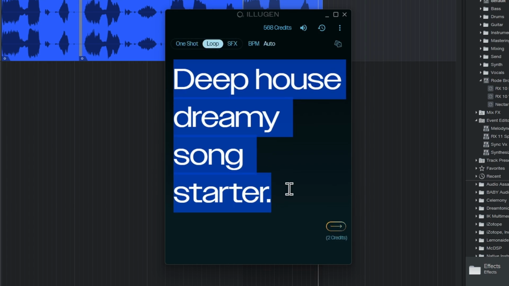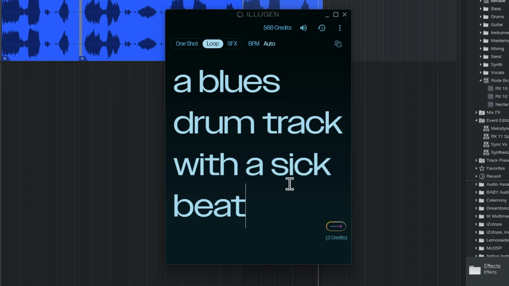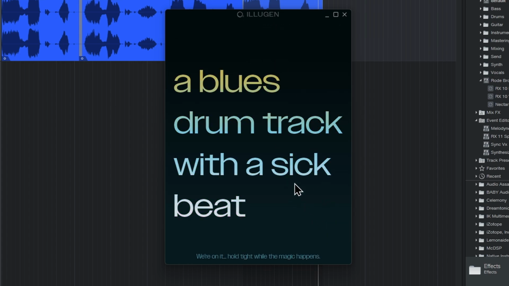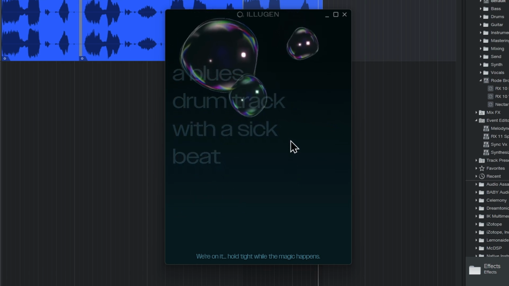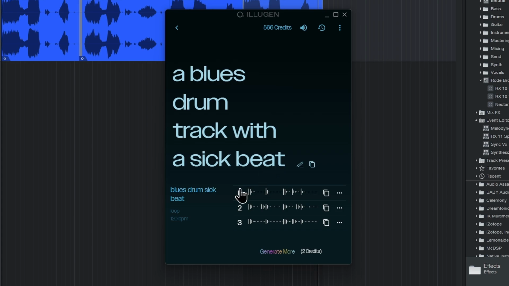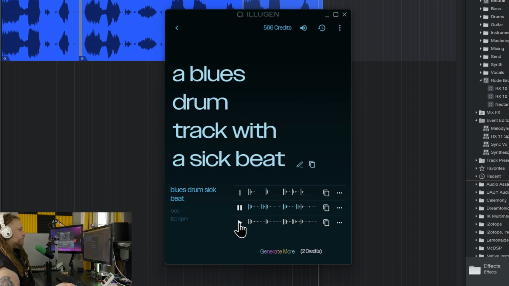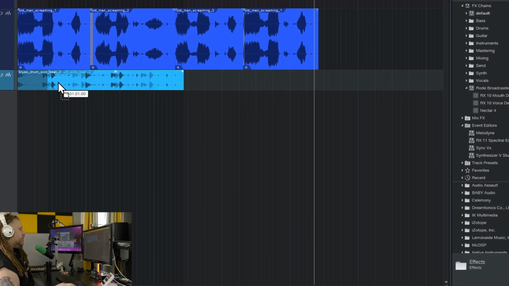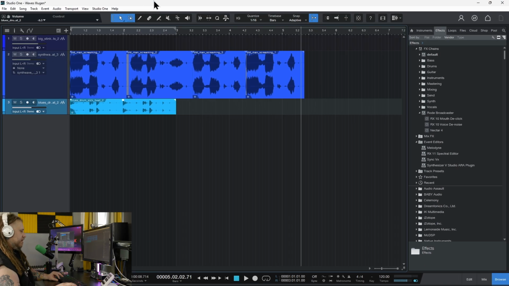But I thought of something here. Let's do a blues drum track with a sick beat, and we'll make it 120 there. Let's just see what we can get here. You can click these bubbles. All right, so most of those are actually useful. What if we just throw this up here for funsies?